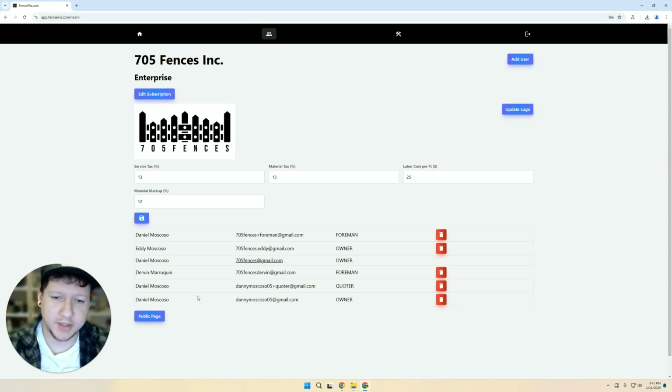Alright, now I'm just going to show you some more advanced things you can do with FenceWiz. The first thing I'm going to get into is the public page, which you could put on your website. So, if you remember, back in the overview page, I had the public page.